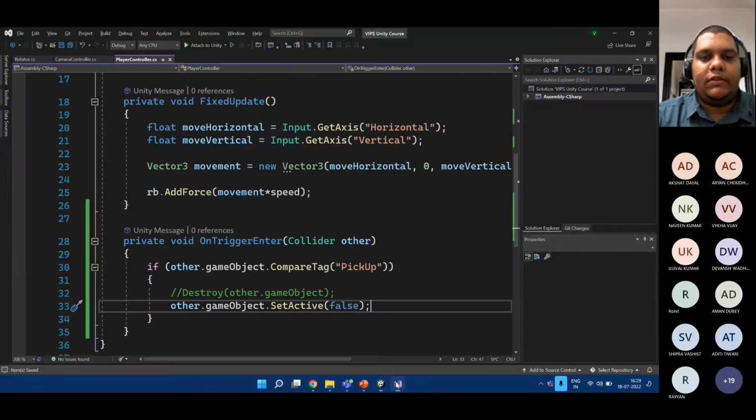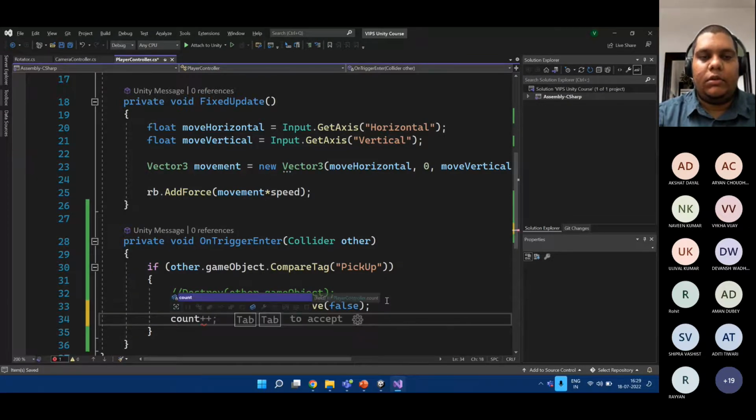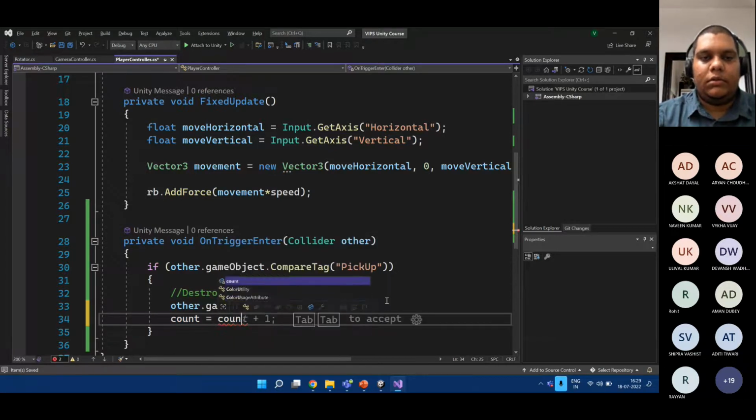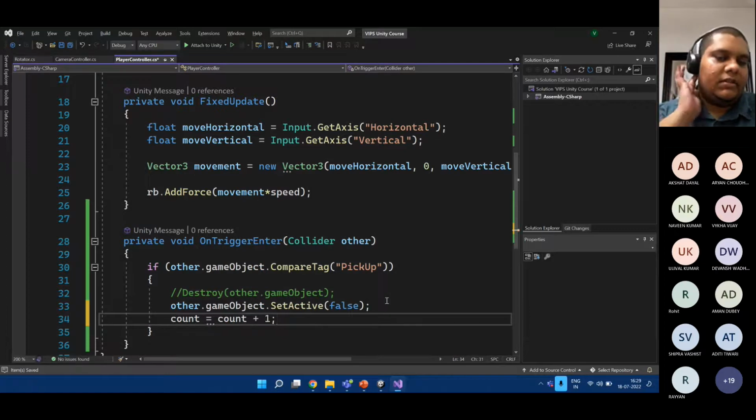And now what we want to do next is, when you pick this one up, we increase the value of count. So we'll do count equals count plus one. Obviously there are different ways of writing this line as well: count plus plus, count plus equals one. All those things work here as well. Whatever you've learned in any other programming languages, similar concepts apply here as well. So now we are done with this.